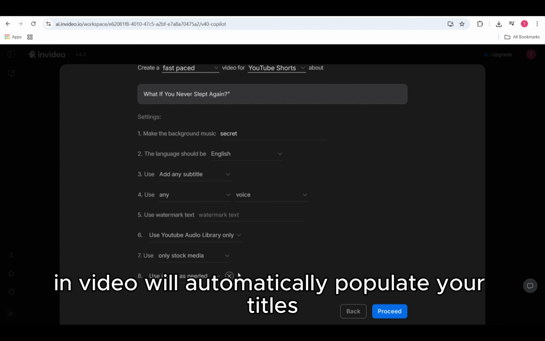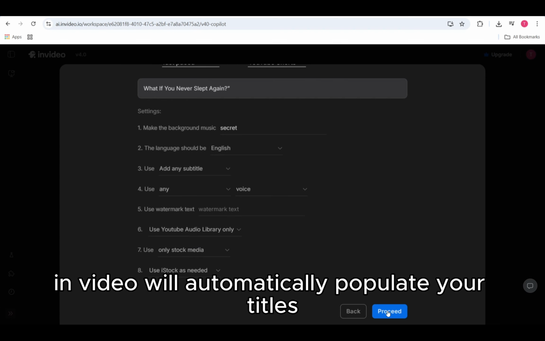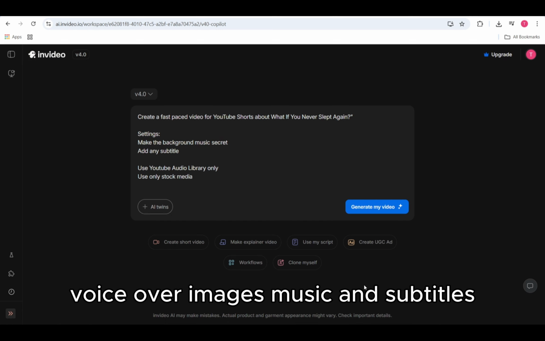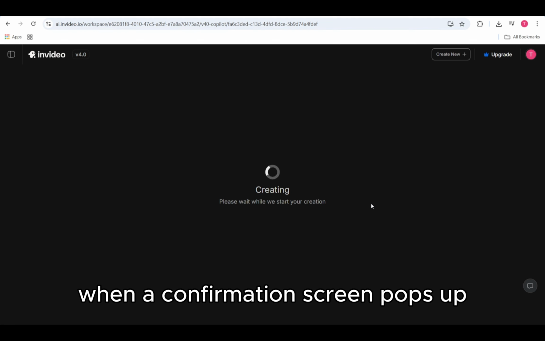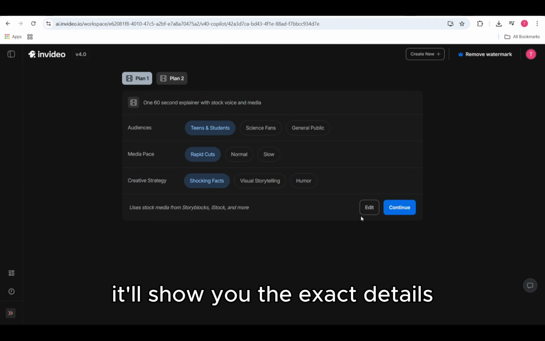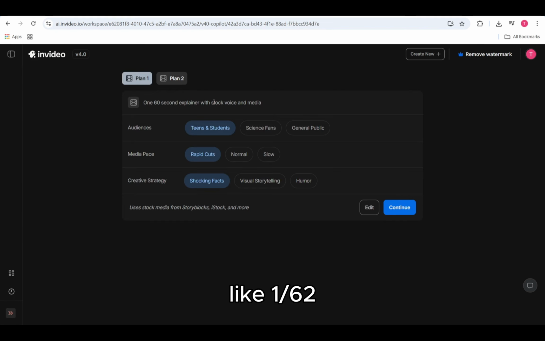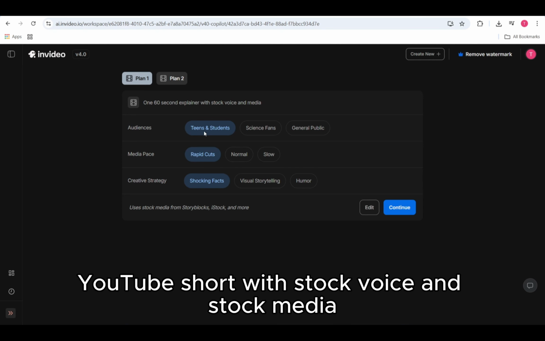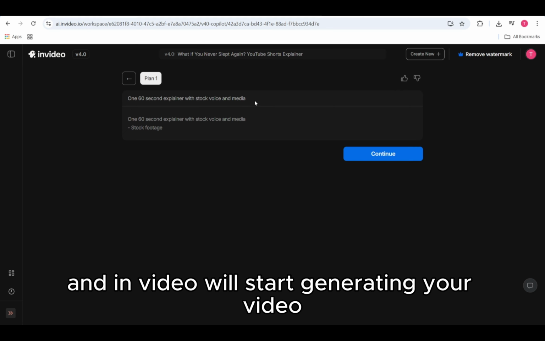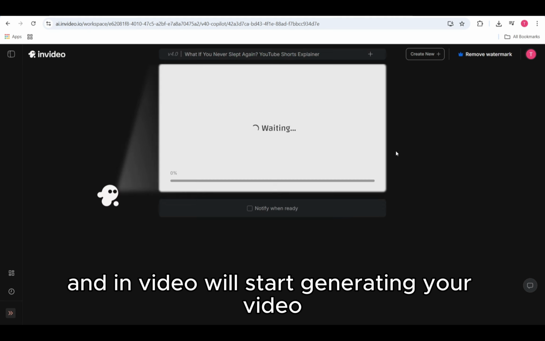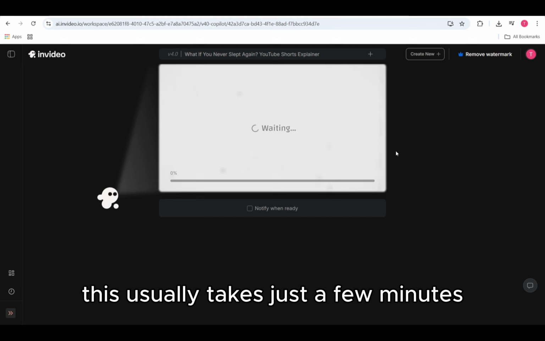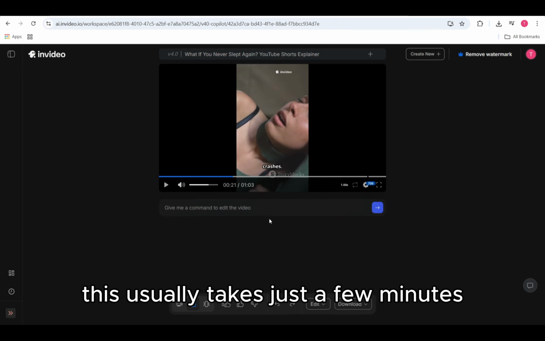And boom, InVideo will automatically populate your titles, voiceover, images, music, and subtitles. When a confirmation screen pops up, it'll show you the exact details, like one 60-second YouTube short with stock voice and stock media. Click Continue, and InVideo will start generating your video. This usually takes just a few minutes.